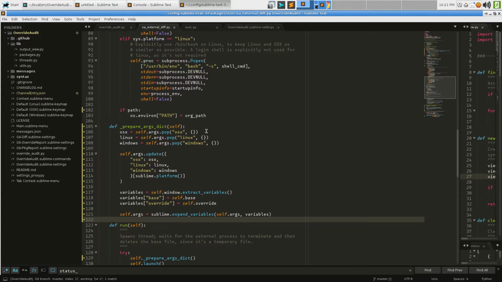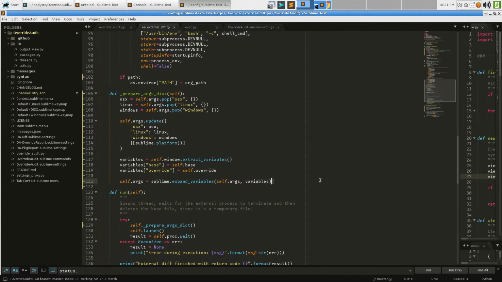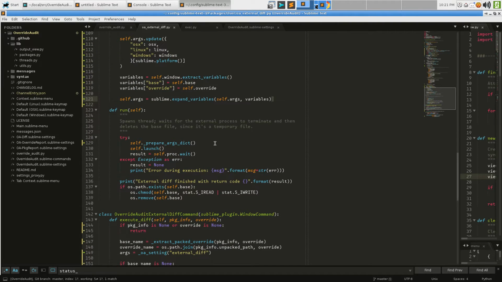Prepare the arguments dictionary is the code we already tested, and expand those arguments out. And when we run, we prepare the arguments dict, launch it, and wait for the result. And if there's an error, the result is none, just to make sure that it has a value.